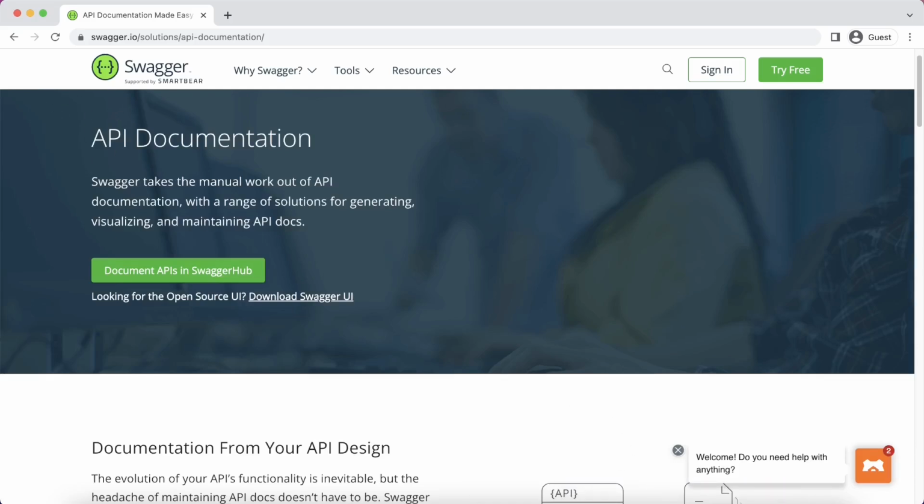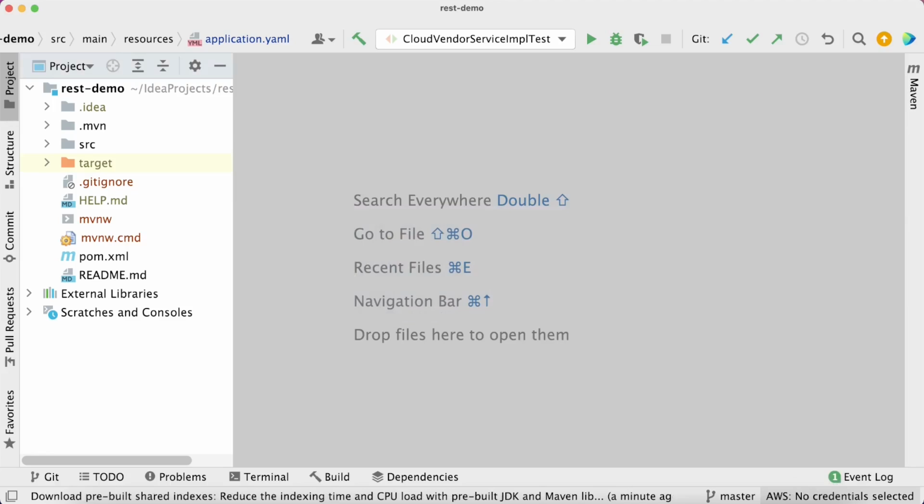Now I will quickly open the IntelliJ IDEA editor and we'll start with the demonstration. Here is the IntelliJ IDEA editor. I will be using IntelliJ IDEA for the coding purposes. You can use any other Java editor of your choice. All right, so for this demonstration, I will be further evolving our Cloud Vendor API application, the application which we have been building in our previous sessions.